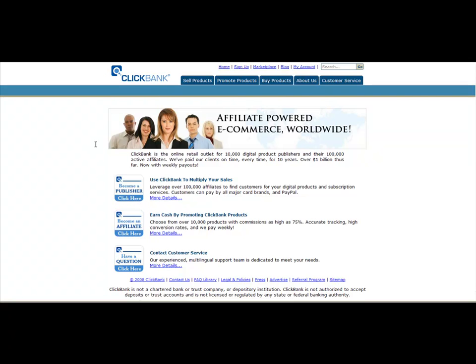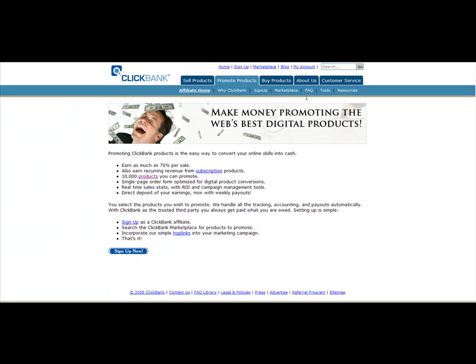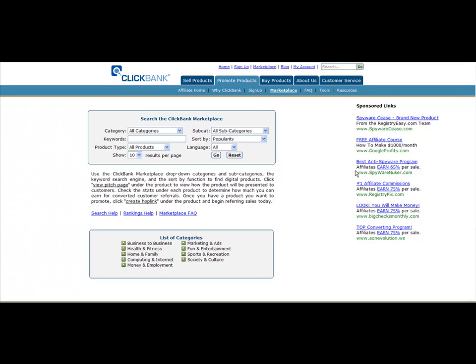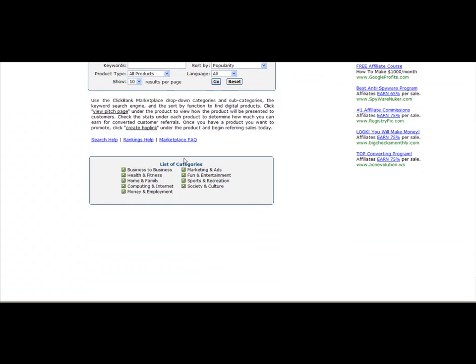So the first thing that you're going to want to do is go over to clickbank.com again and click on promote products, and over here in the second drop down window you're going to click on marketplace. Now that you have clicked on Marketplace, you're going to see a page that looks something like this. It enables you to search ClickBank, or you can go under list of categories.